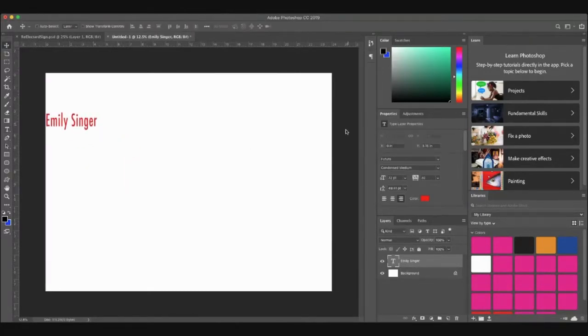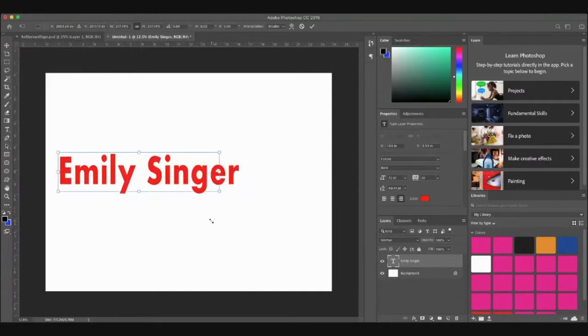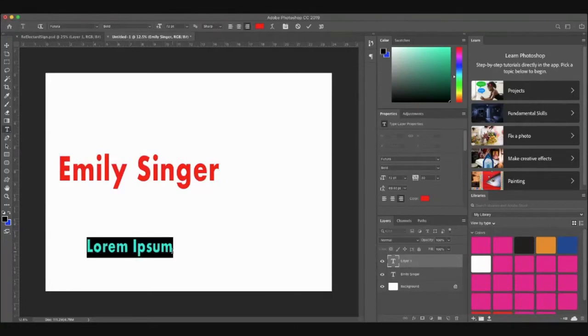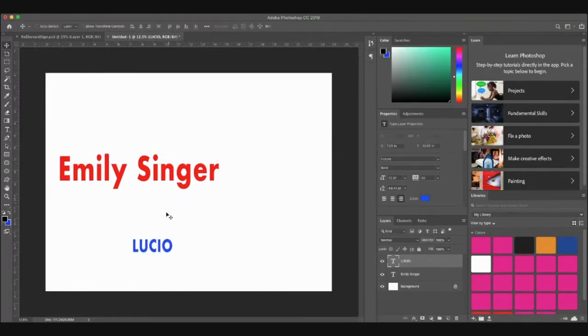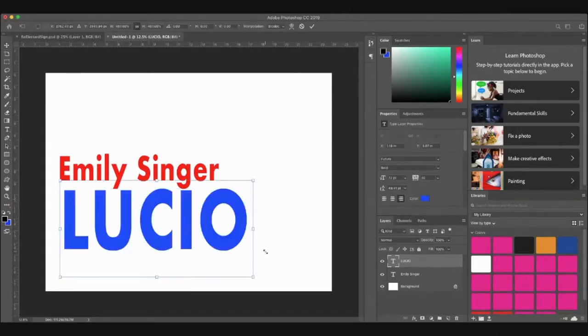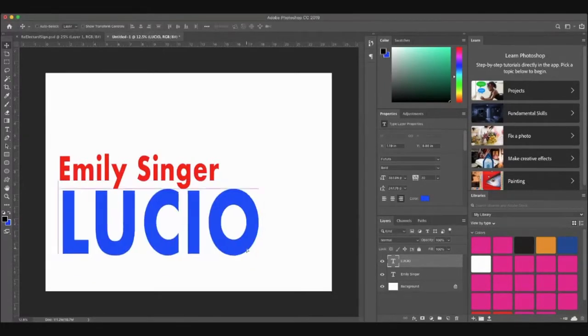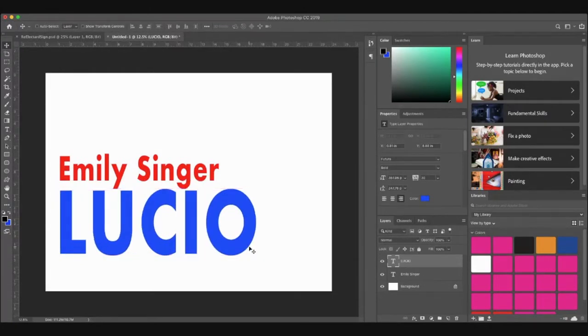So now we have her up here. I'm going to make her a little bolder. I'm going to take this down. And then we're going to take our type tool again and type her last name. So if you notice right there, I made her last name all caps. We typically do that with a lot of political signs because it's usually the last name that they're emphasizing. I'm going to make that bigger, keeping it blue.